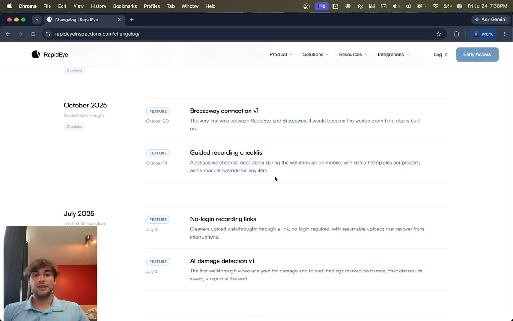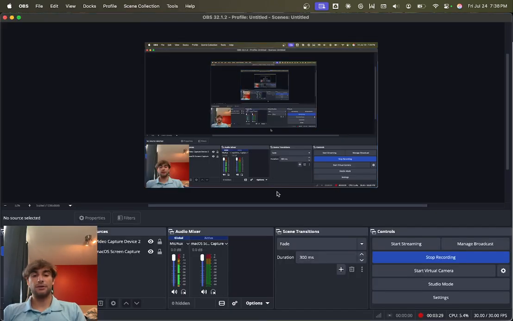This was the first guided recording checklist. So as property managers, you know how important.